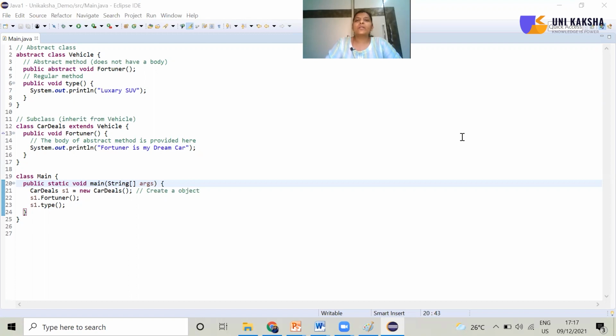The very first method is declared with the abstract keyword, so it does not have any method body, so it is an abstract method. Fortuner is an abstract method which is declared with the abstract keyword. Then the second one is type. Type is a regular, or non-abstract, method which has a method body. We have written one println statement there.